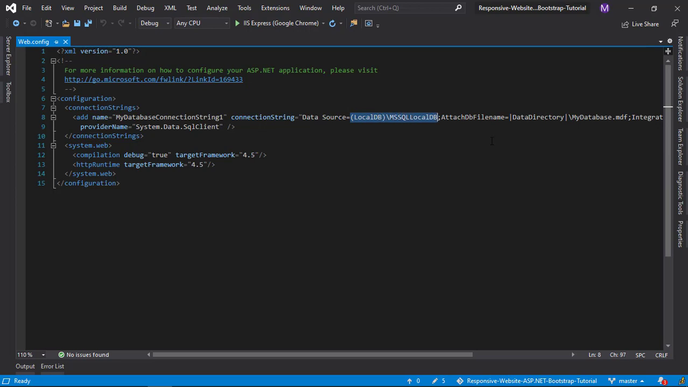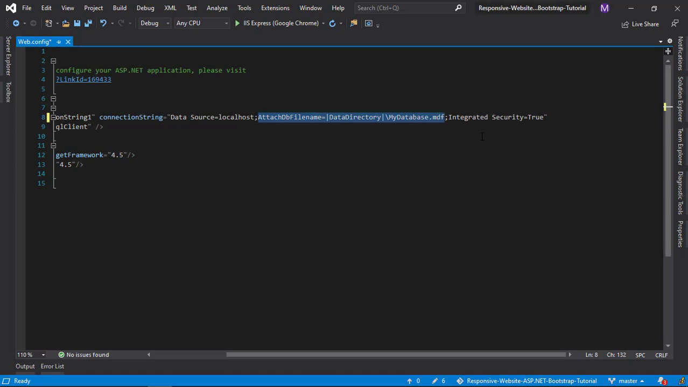First, change the data source. Delete the attached DB file name, because we are no longer using the MDF file for the database. Change integrated security to SSPI. Finally, add initial catalog as ASP Bootstrap or your database name.